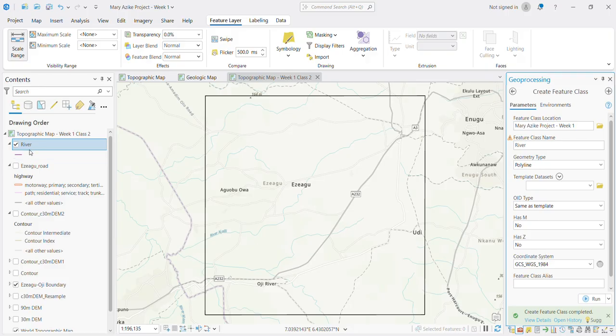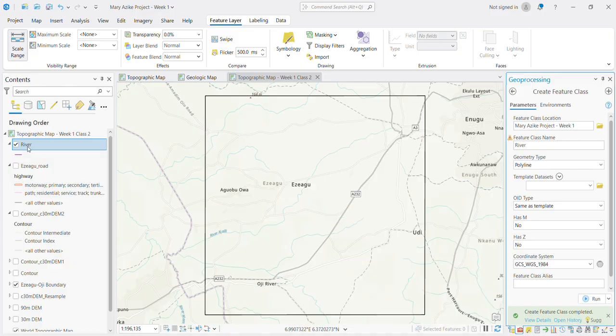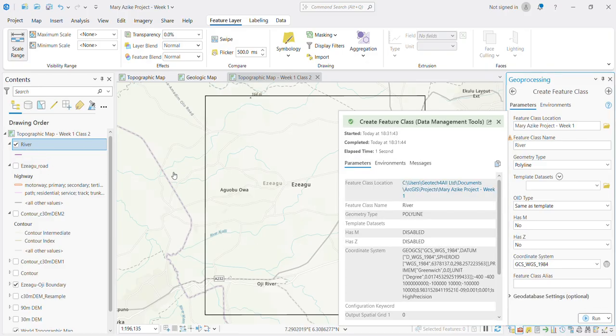So has our river been created? Yes. Can you see our river feature here now? I don't get it. You just selected the line. Have you clicked run? Yes, that's run already, and this is it here. Okay, but I'm not seeing much difference on the map itself, on the area. No, no, we just created the feature.